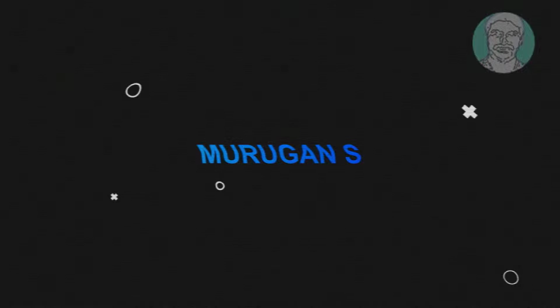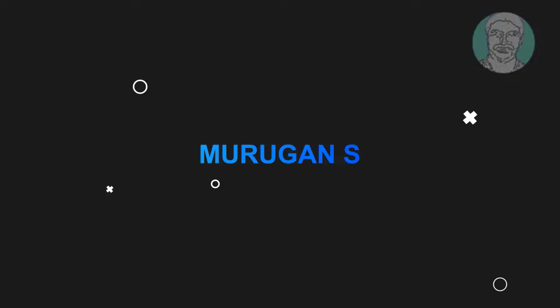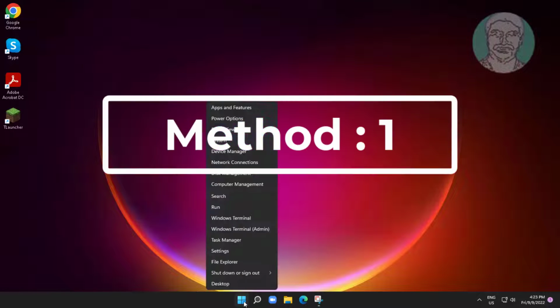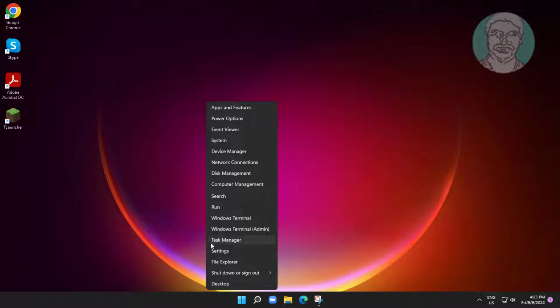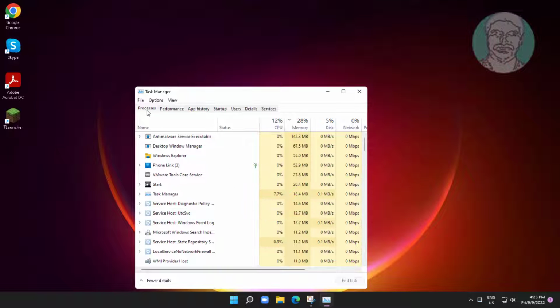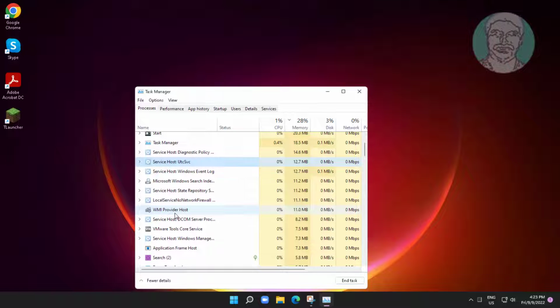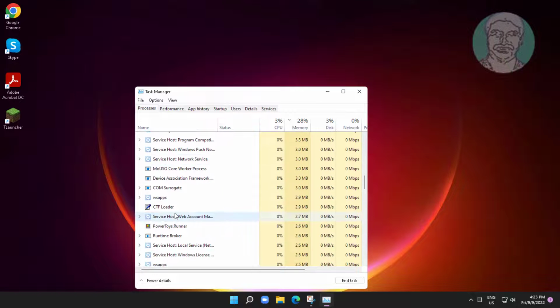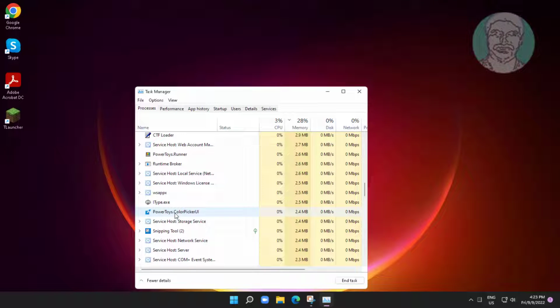This video tutorial describes how to fix the snipping tool when it is not working on your computer right now. First method: right click the Start button, click Task Manager. Select Snipping Tool, click End task.